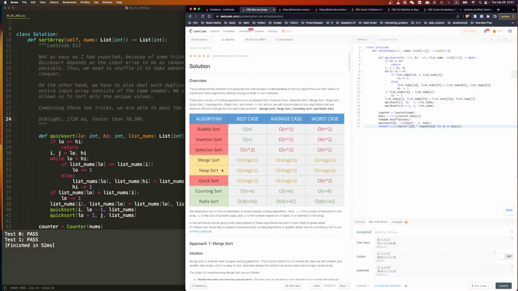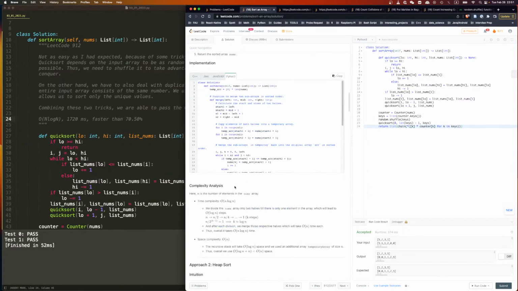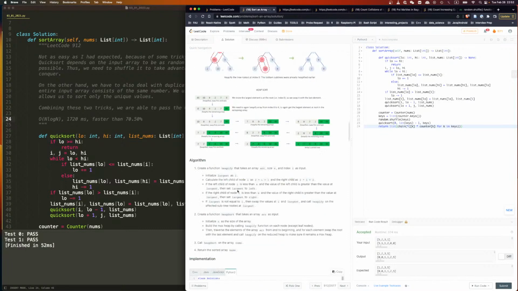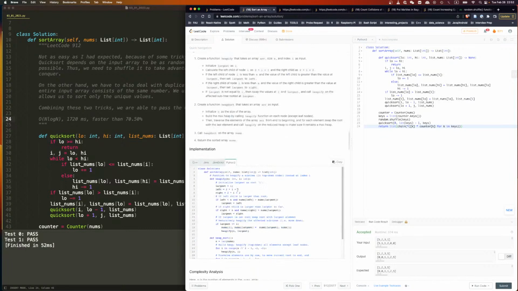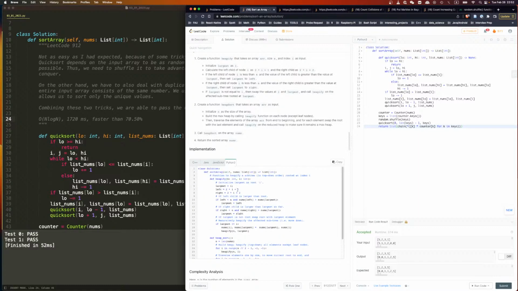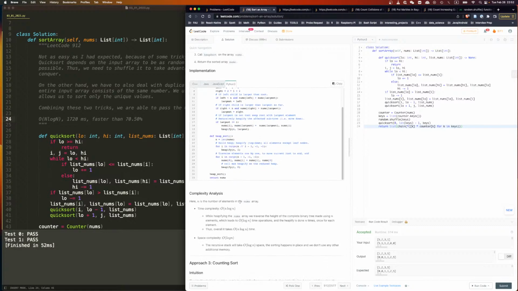Dude, are you implementing a heap? Alright, we can do merge, which is fine. Heap. I know you have to build a heap yourself. Dude, who's going to build a heap? He does build a heap.